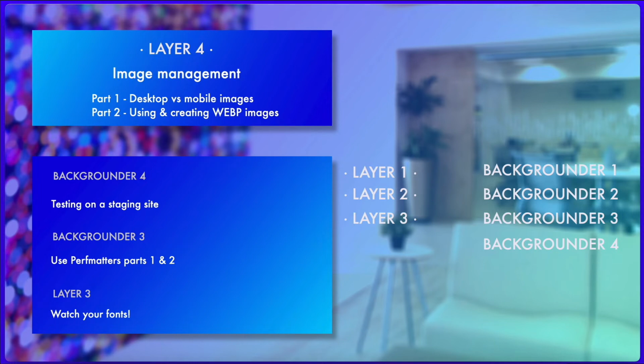So layer number 4, we're getting deeper and deeper into resolving speed issues on Elementor. Image management is a core part of making sure that Elementor loads fast. Again, we're going to break that down into 2 steps, part 1 and part 2. We're going to start talking about desktop and mobile images, and then specifically go on to, in part 2, how you use WebP images and why you should be using that across your whole site.